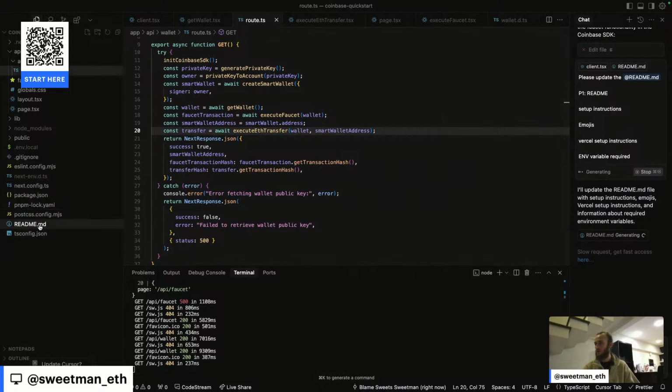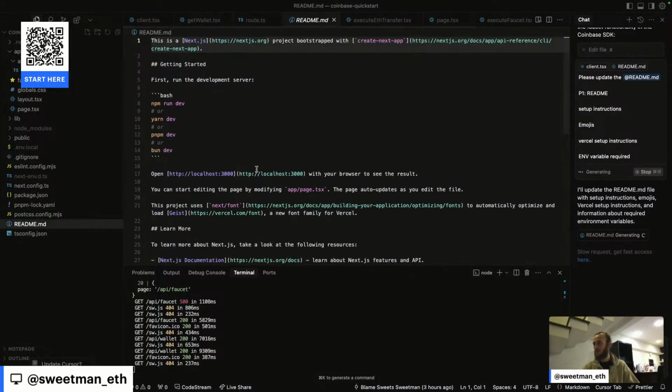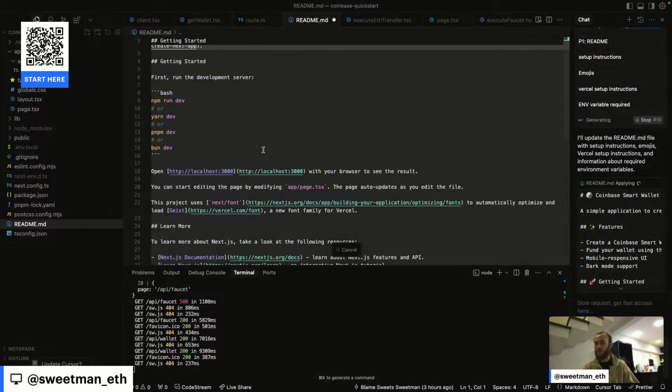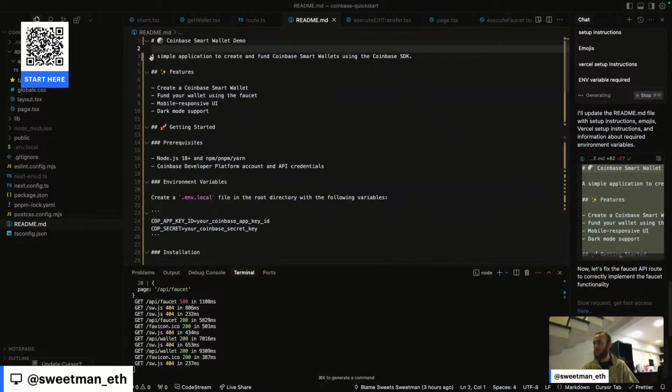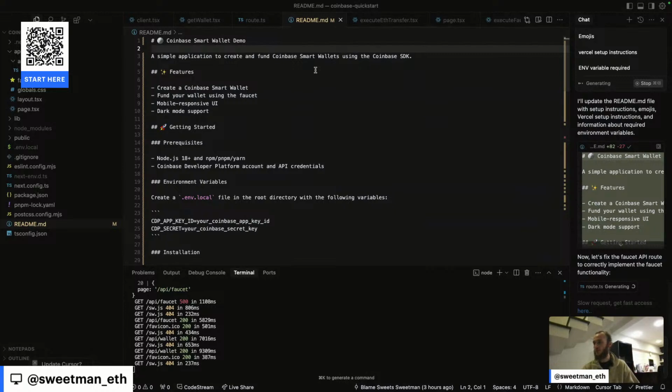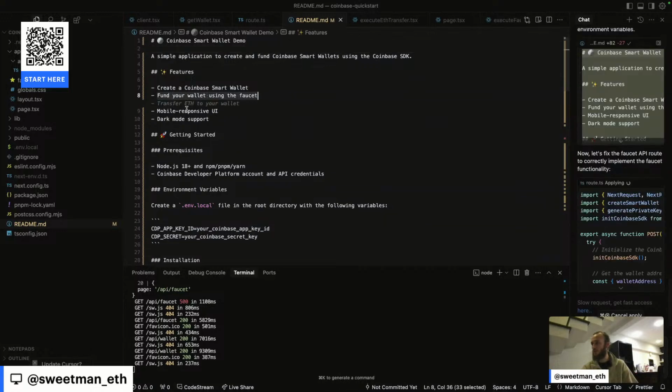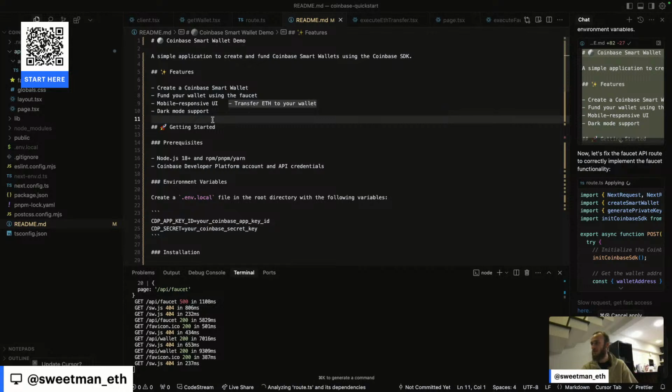The current README mentions Next.js project bootstrapped, and then we talk about getting started. Now we're updating it to talk about Coinbase Smart Wallet demo. It's a simple application to create and fund Coinbase Smart Wallets using the Coinbase SDK. Our features include create a Coinbase Smart Wallet, fund your wallet using the faucet, mobile responsive UI, dark mode support, transfer ETH to your wallet.